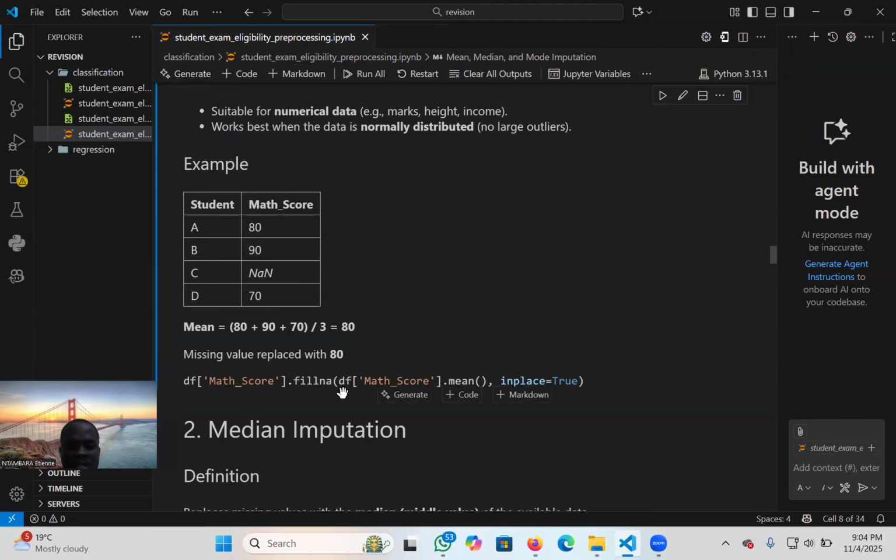Now, this is the Python code to impute missing values with the mean. You say df math score, this is our feature in the data frame, dot fillna, with df math score dot mean, because it's the feature where we are going to replace the missing values with the mean, and inplace is equal to true.